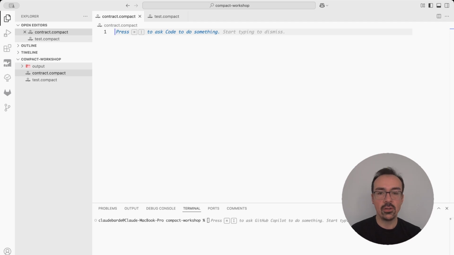We are going to learn how to create a simple smart contract with the Compact language. The Compact language is the language that we use on Midnight to create smart contracts, and that's the one that you have to learn in order to create decentralized applications on Midnight. We are going to build a very simple contract.